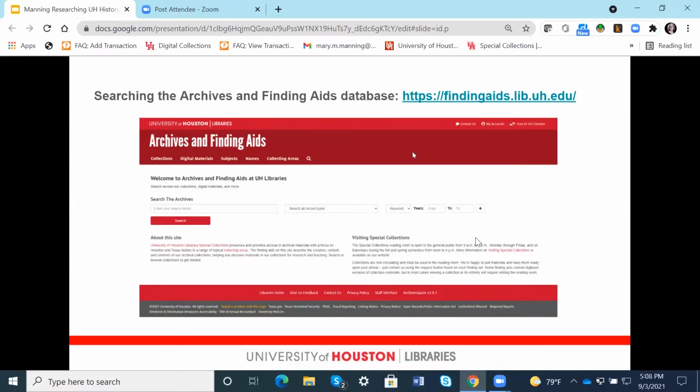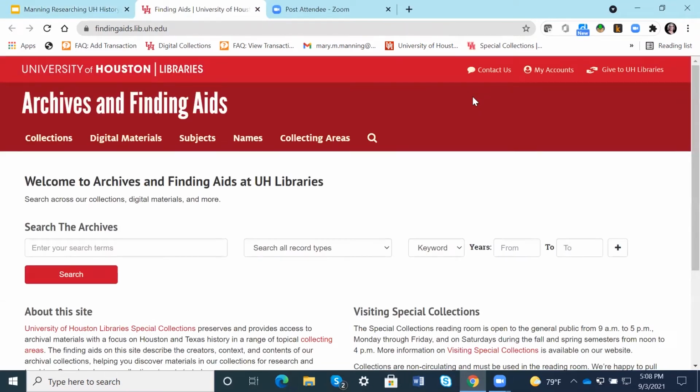Here we are at the Archives and Finding Aid database. This is where you search across all our archival collections to find materials related to your research. Let's do a search in the Finding Aid database. Let's search Philip Hoffman.